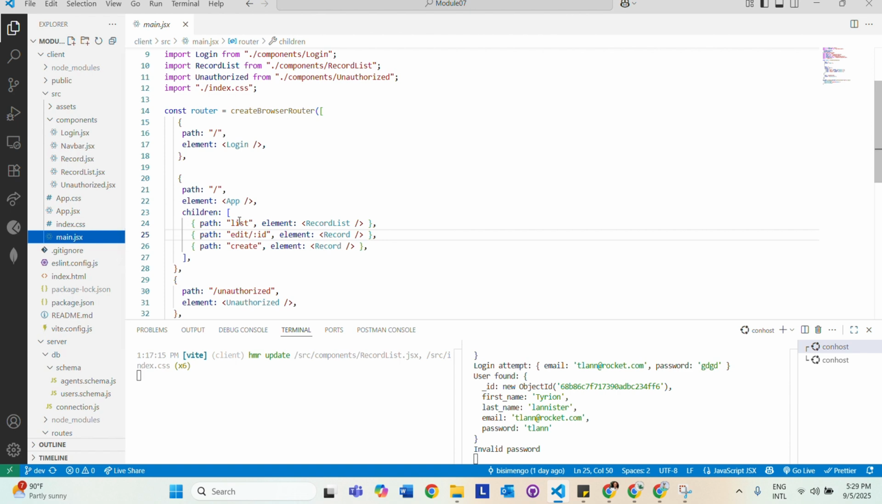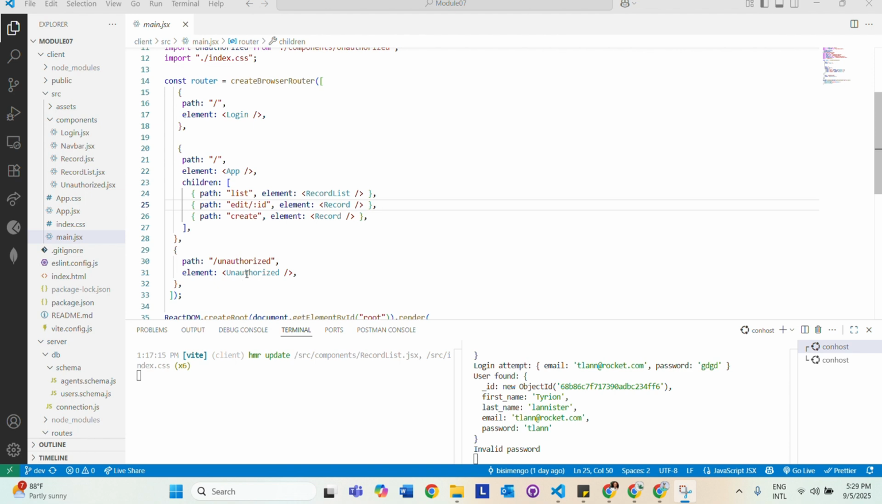And then anytime from the root you go to list or create or edit ID, it takes you to a different page. Likewise for unauthorized, but I put this outside of the app because I did not want the unauthorized page to have the navbar and the create new employees at the top. That's why I put it outside, so that the unauthorized page does not have the logo of the company in the first place.